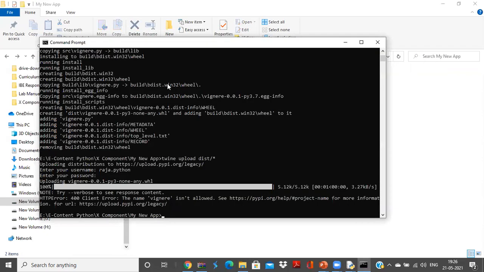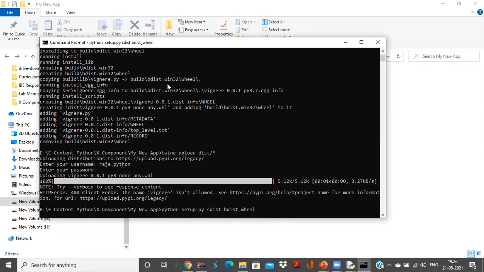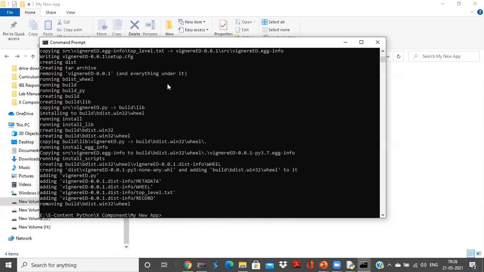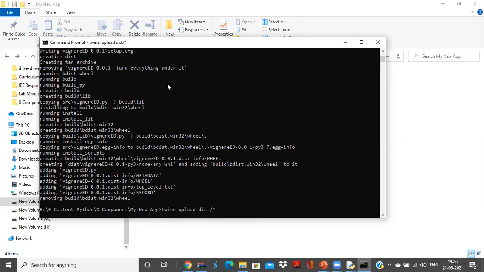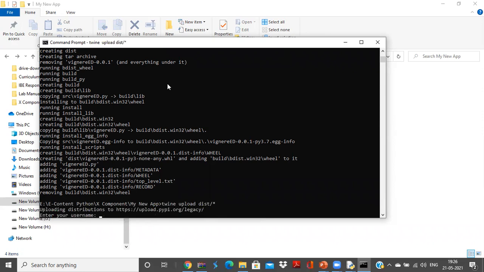So I go back. First, pip install twine, which is already installed. Next, I come back to the setup installation, right? Now I run the setup. Yes, everything is going good. There are no errors. Next, I go for twine upload dist slash star. Let us see whether the new name is accepted or not.